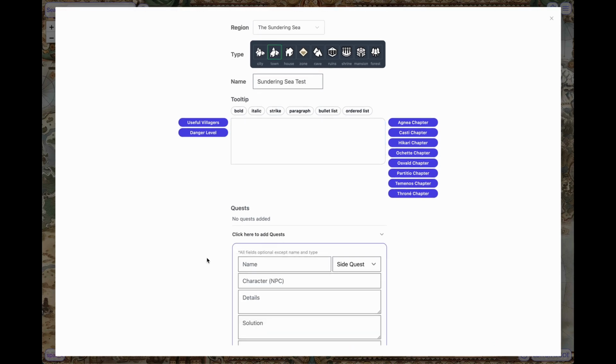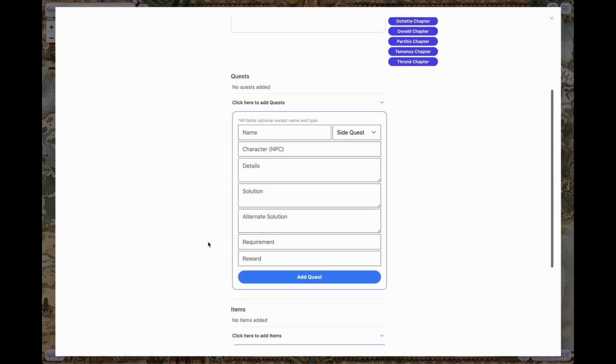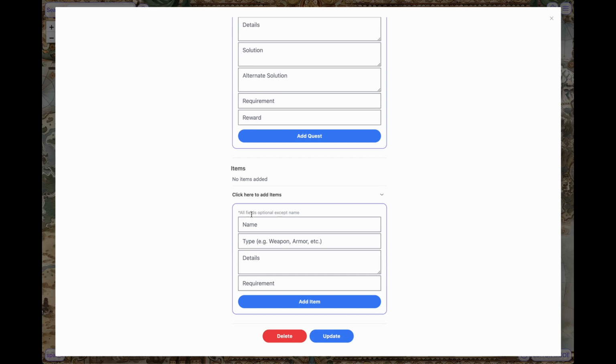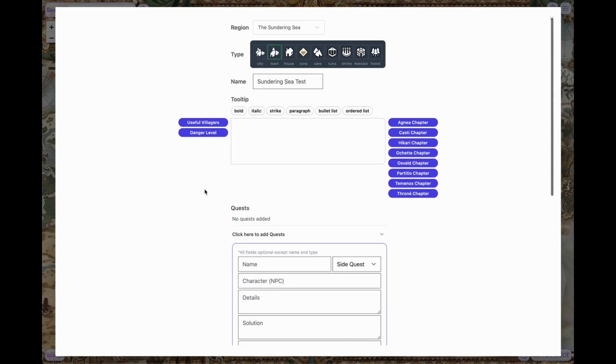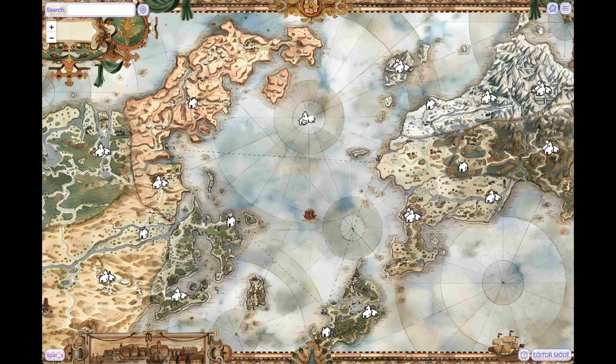And lastly, if you want to add quests or items, then you can also add those here. And as it says here, all fields are optional except for name and type. So type is either story quest or side quest, and name. Everything else is optional. And same thing for the items. All fields are optional except for name. So we're going to add an actual one very soon. But for now, I just wanted to show you.